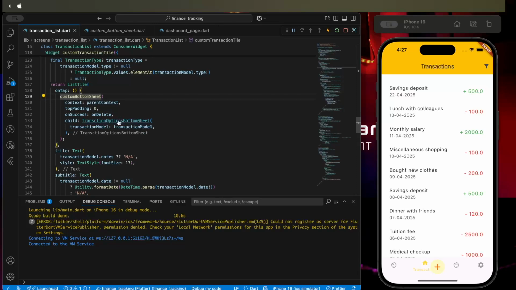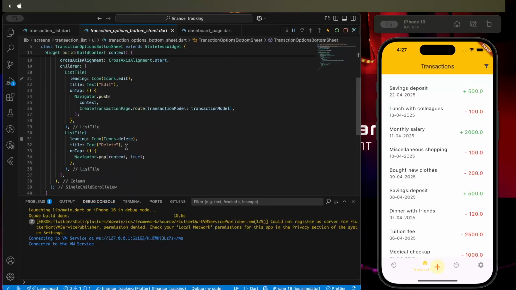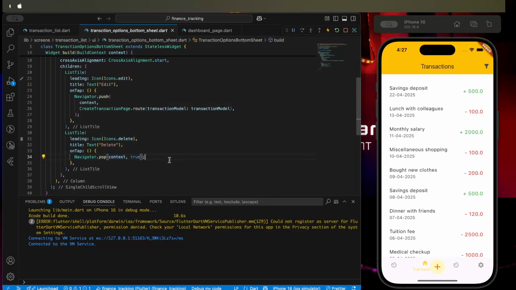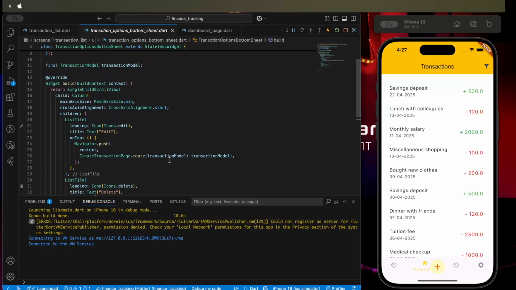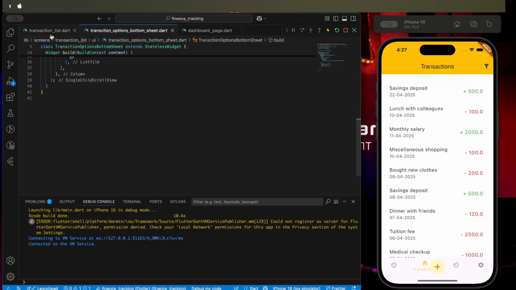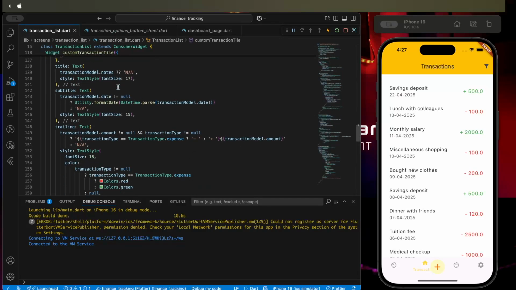Other than this, if the user clicks on delete, it will pop and pass true. True means that we need to show the dialog box for delete. Okay, I'm just popping here. We are not doing anything else here. We first close the bottom sheet, to maintain the context as well.